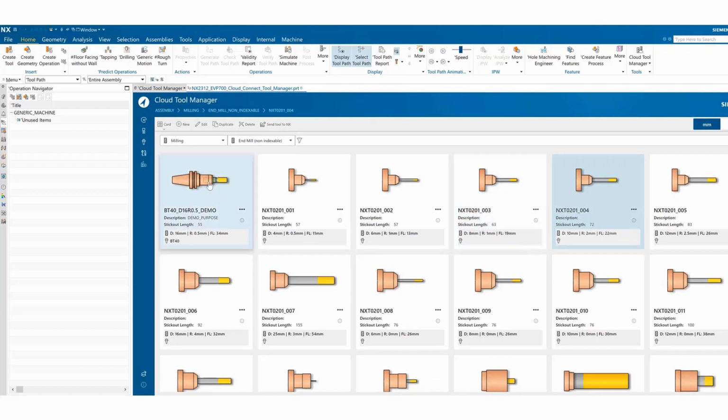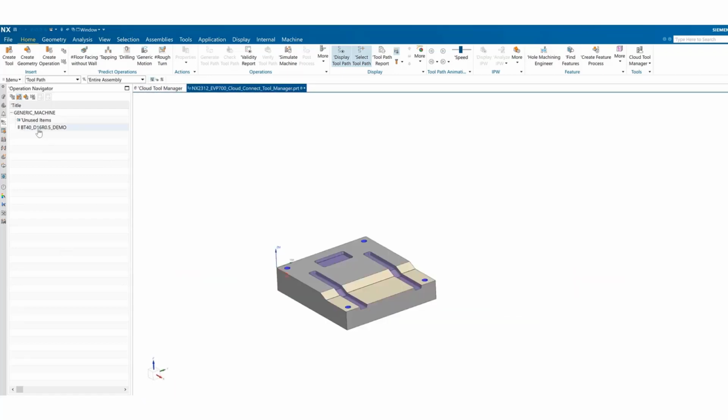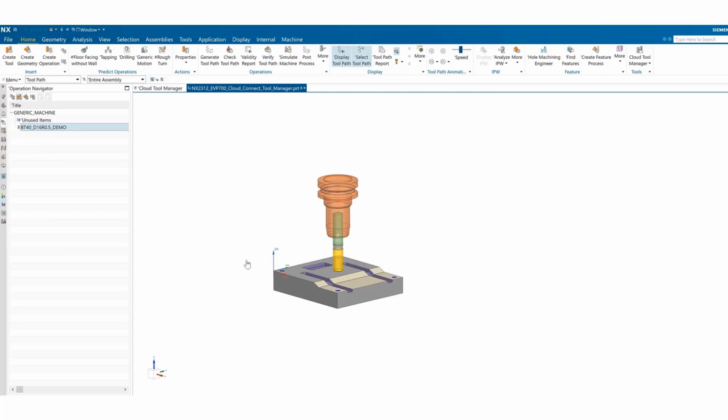Notice that the new tool assembly has been created and added to the Cloud Tool Manager. To use the assembly in NX, select the tool picture and click Send Tool to NX in the ribbon. The tool assembly is displayed with the part.